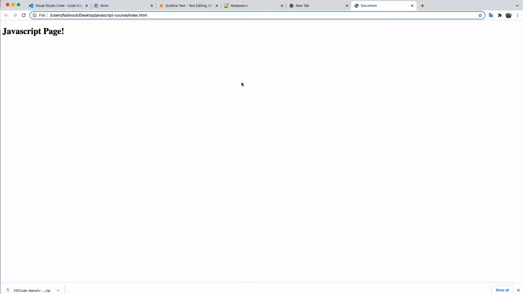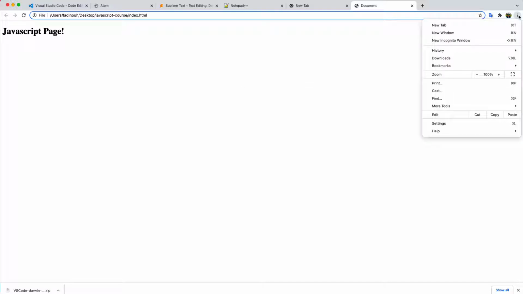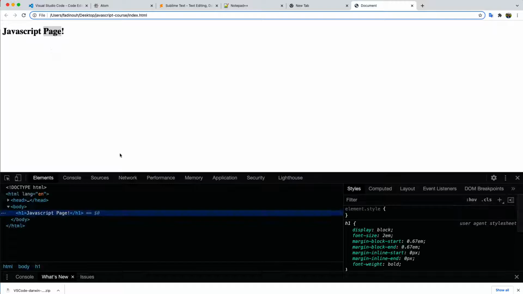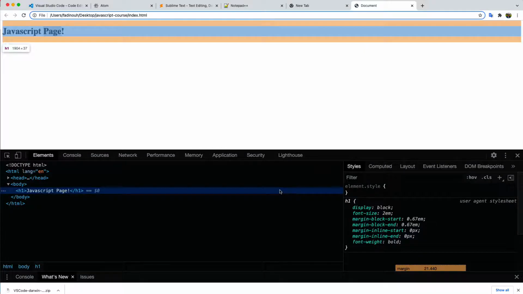For using the developer tools, which I told you about, you can click on those three dots and then you will have More Tools. With this, you will see something called Developer Tools. There is another way to open the developer tools. You can press F12 on your keyboard, or you can right click on this page or this text and click on Inspect. When you click on Inspect, you will have here the developer tools.